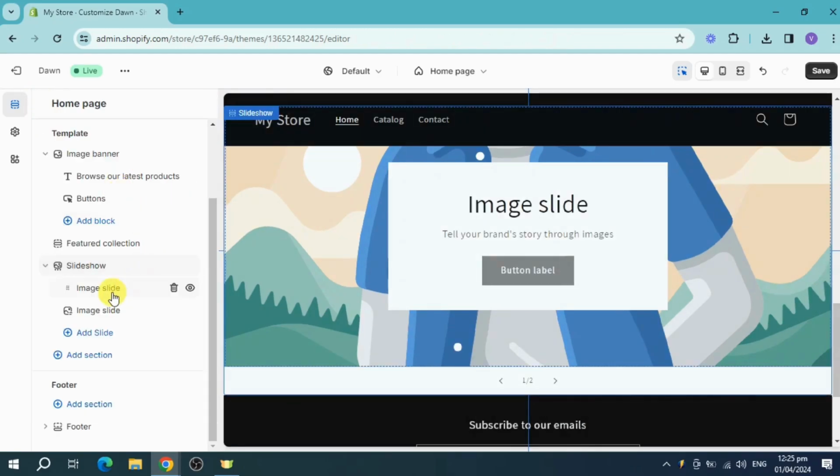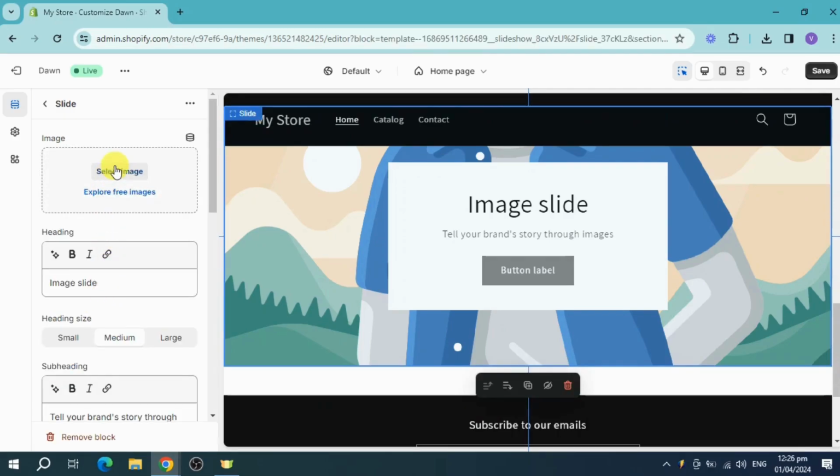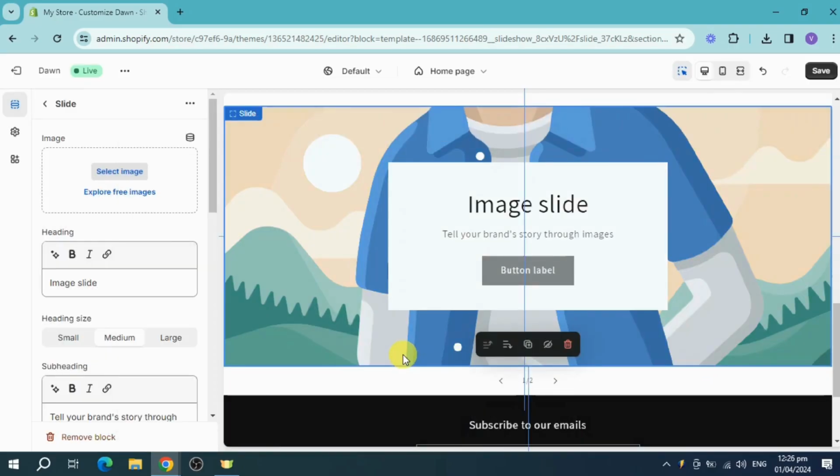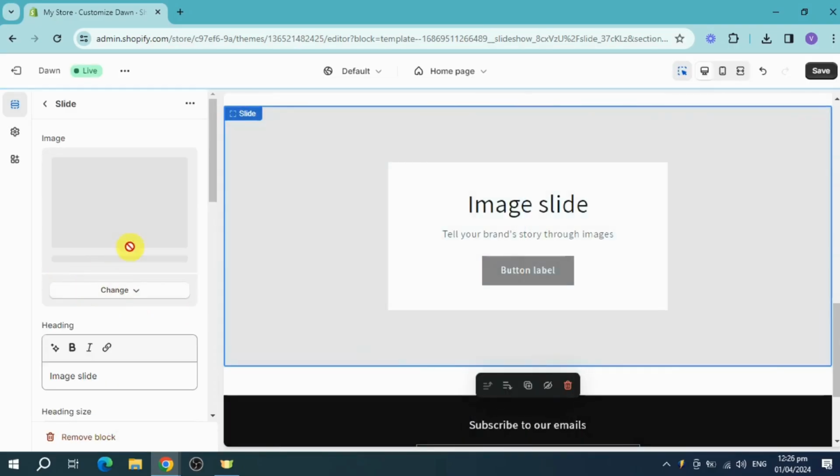Then you can see we have this slide right here, which is our first slide. Let's click on the select image right here, and then let's head over and select an image. I will just upload this image right here and click on done. And as you can see, it's been added right here.